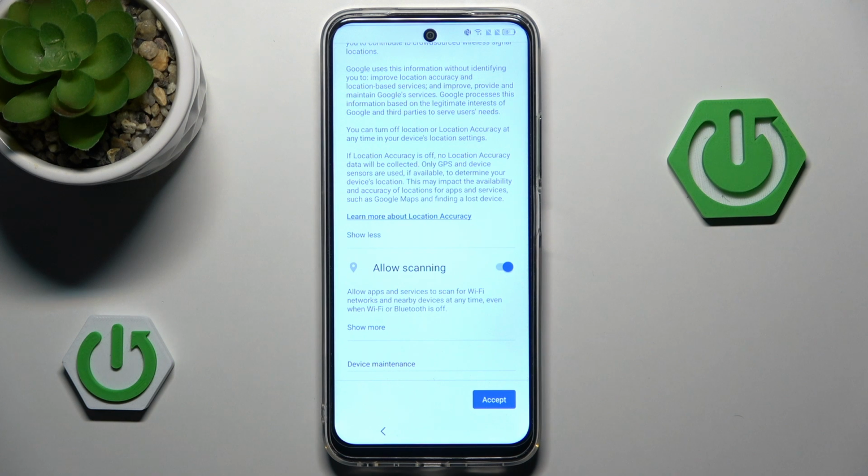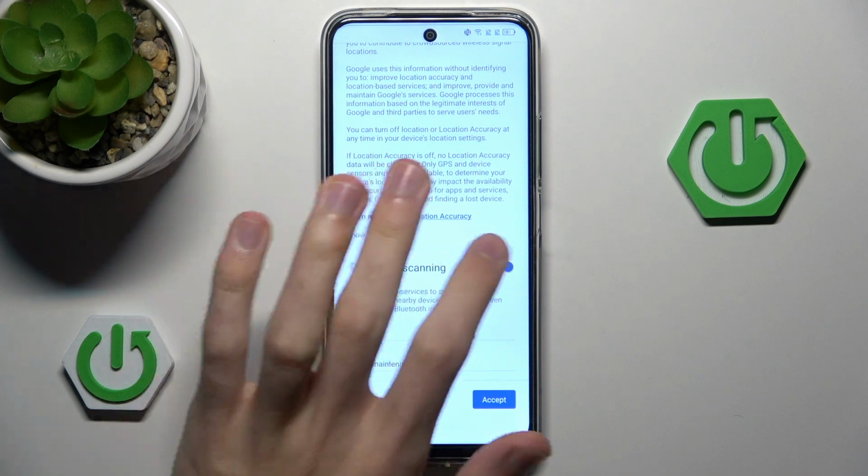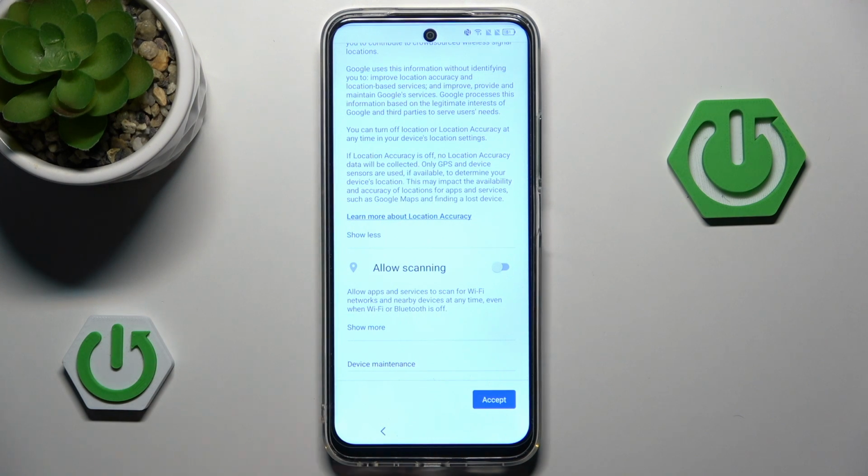Now, this would allow you to scan apps and services even when you have disabled those features like Wi-Fi or Bluetooth. But this basically means that, unfortunately, you can't really do that. I mean, you can, but you will waste your battery. So if you care about battery, you could disable this feature.